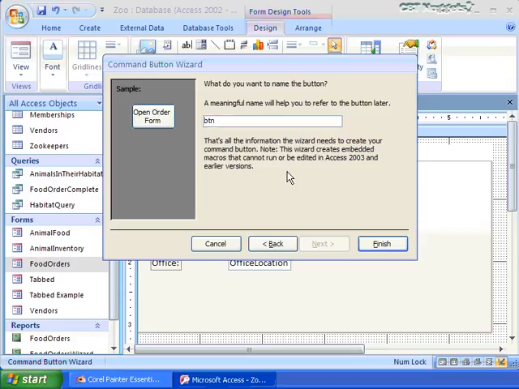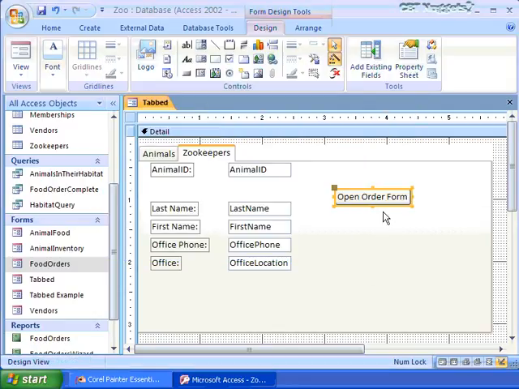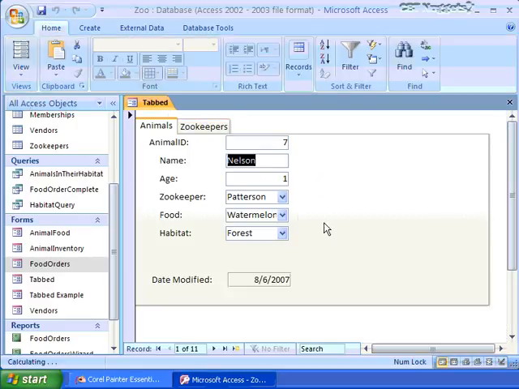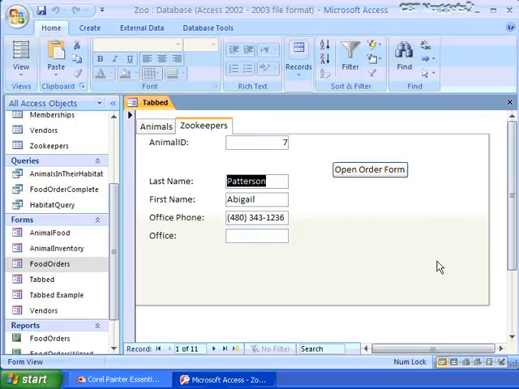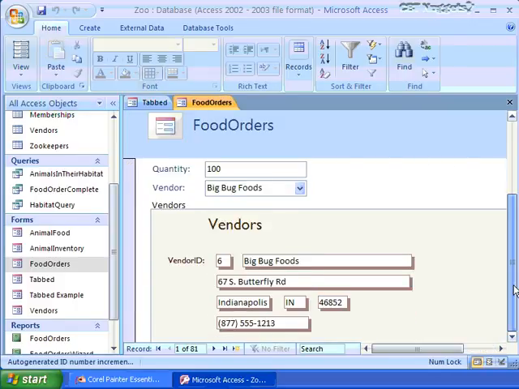That Reddick naming convention that I mentioned earlier says that you should give a descriptive name so that when you look at the code or the name of items, you know what it actually is. So BTN indicates that this is a button, and I can do open orders, and I'll choose finish. And this is open order form like I told it to. I'm going to save this form and go into form view. That was on the Zookeeper tab. Here's my button. When I click on that, it opens my food orders.